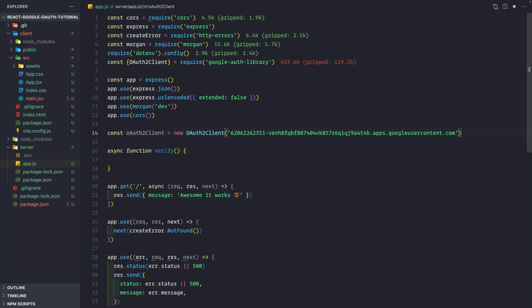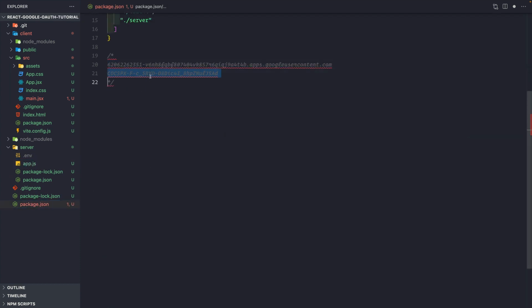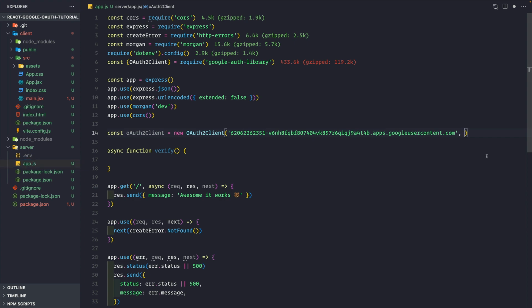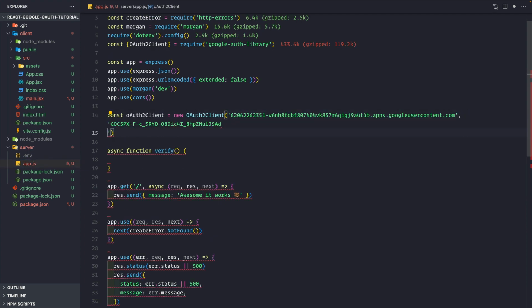And since it's a tutorial, I'm hard coding it, but in a production application, you should never be hard coding your client ID and client secrets like this. Instead, you should be getting them from an environment variable. And now I need to pass in the client secret. So let me copy in the client secret, and now let's go back to our app.js file, and here we can pass in the client secret simply like this.